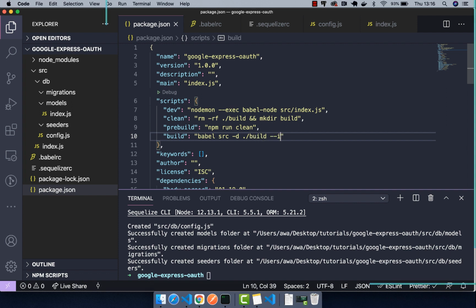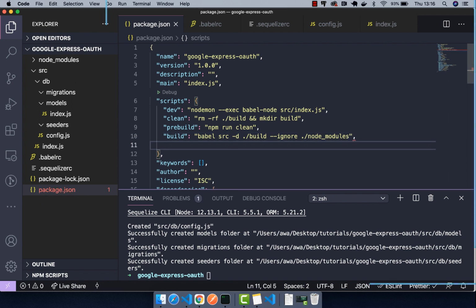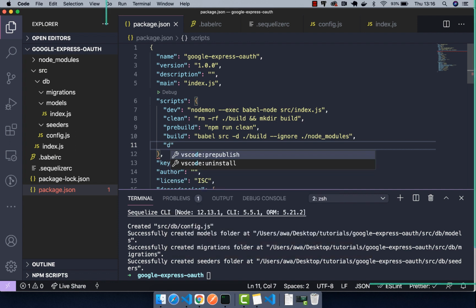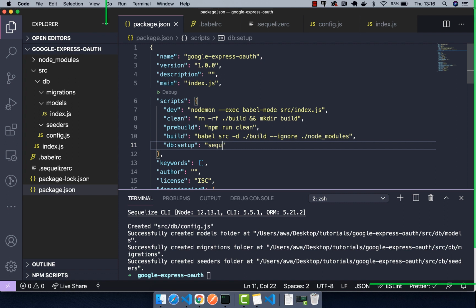then ignores the node modules folder. After the build script, we have our database setup. So I'm setting up this script for setting up the database. This script is going to create our database using our CLI, Sequelize CLI, db create.